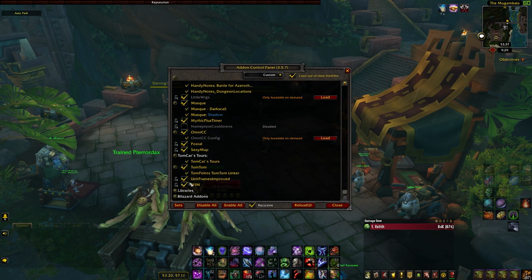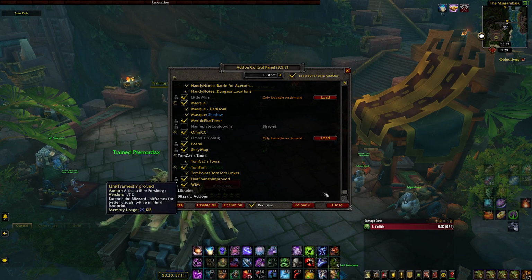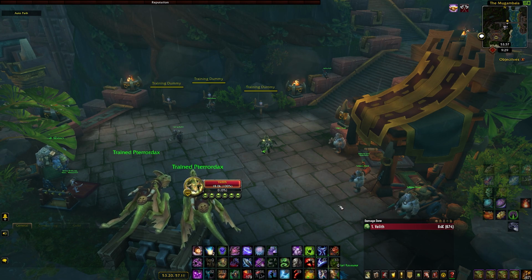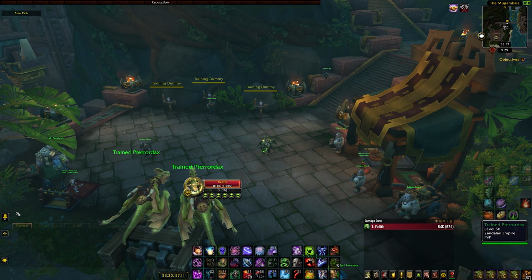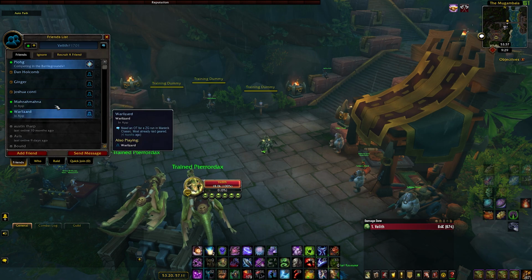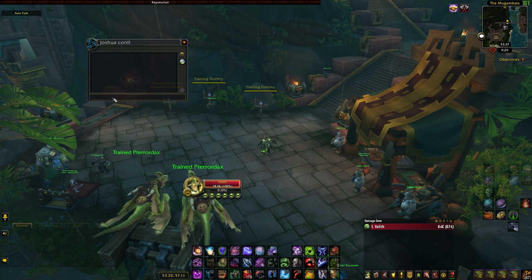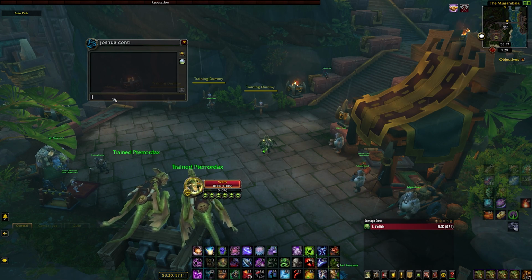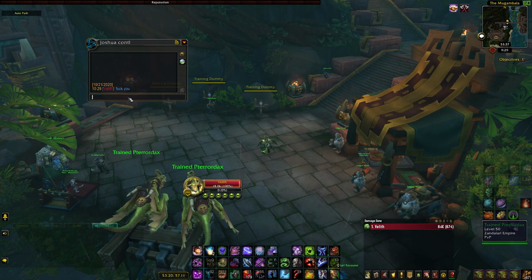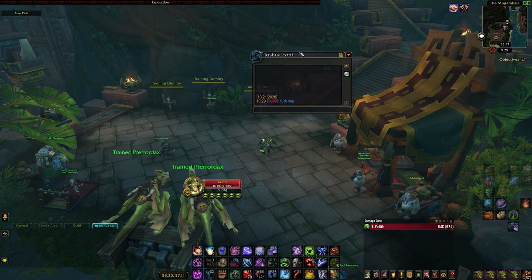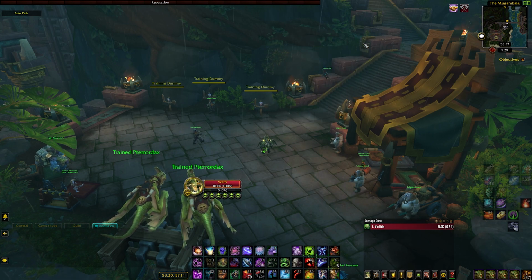And last but not least, I have WoW Instant Messenger. It's exactly what it sounds like. It just makes a little chat bubble pop up. Let's see if I can message my buddy here. I just whisper, hey, to one of my buddies. Simple, it pops up here. That way, instead of it getting lost down in the bottom left, it shows up here for you, and you're good to go.